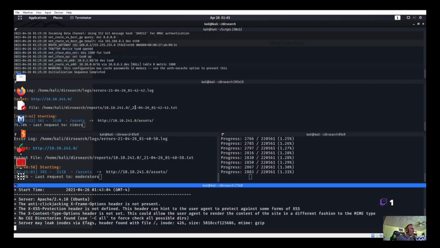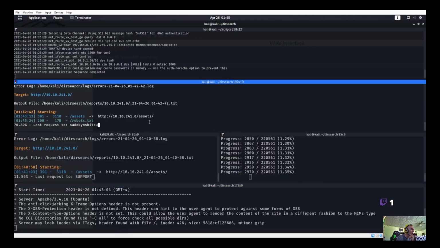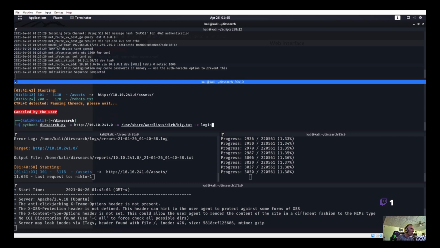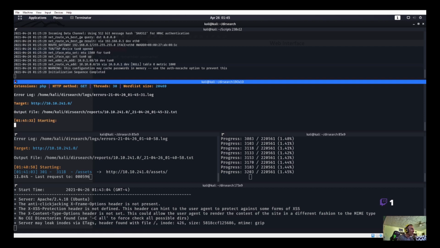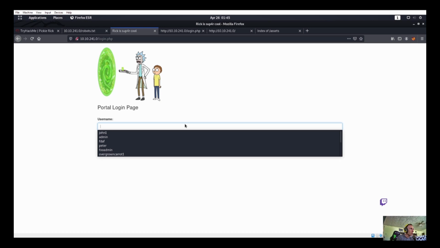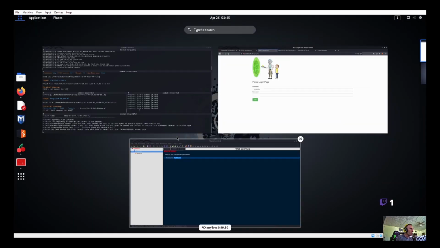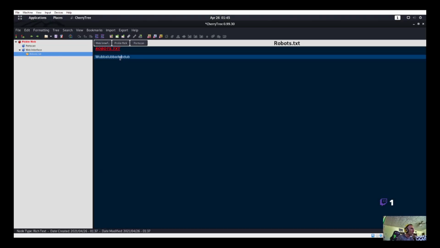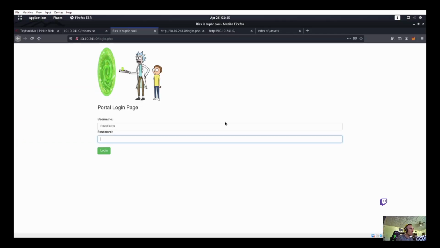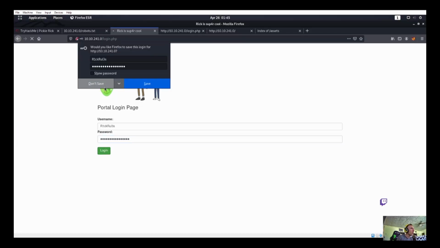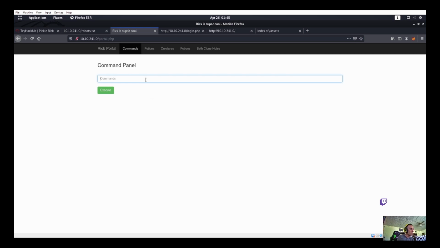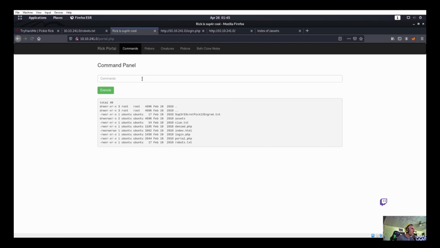Wonder why nothing else came up with that over here. We got robots.txt. Let's do -x php, see if it finds it. dirb should have login in it. So, the username was Rick Rules, and the password is right there. Login. Don't save. Commands. Okay, can I execute commands in here? I can. Can I do something like that? I can. Okay.